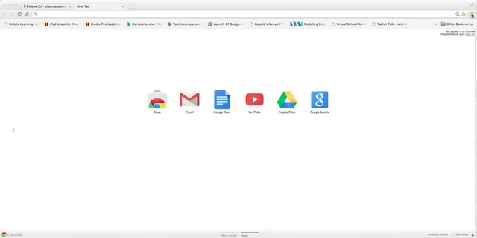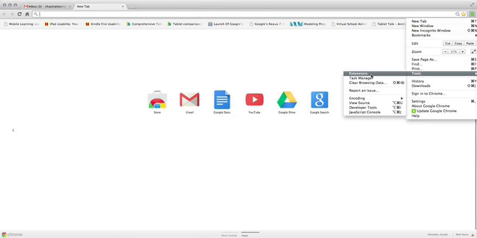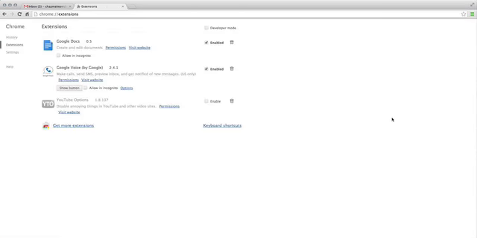In the upper right-hand corner, there are going to be three little lines, and these are your preferences. Okay? Click there, and then once you click on your preferences, you're going to click on where it says Tools. Once you highlight Tools, there's going to be an option to click on Extensions, and then click on Extensions.